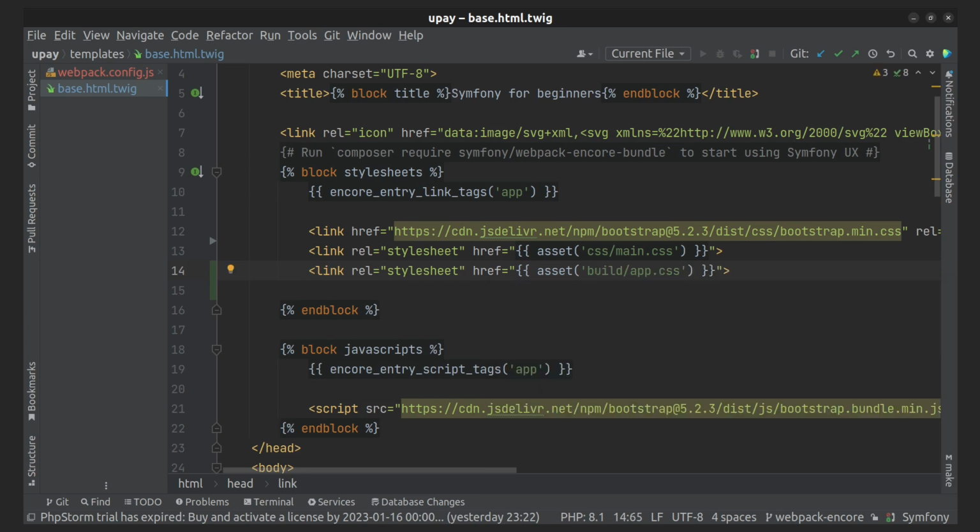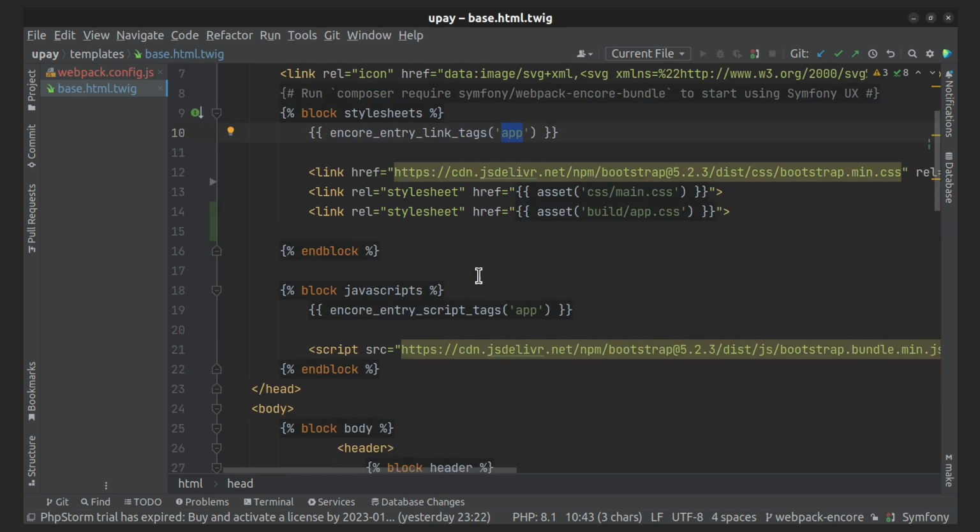You should not render script and link tags by hand when you use Encore with Symfony. We will use some helper functions from Webpack Encore bundle. In fact, in your base template, these functions already exist after installing the Twig bundle. For the style sheets, use this function, encore_entry_link_tags. An app is passed here because it's the name of the entry. For the scripts, use this function, encore_entry_script_tags.